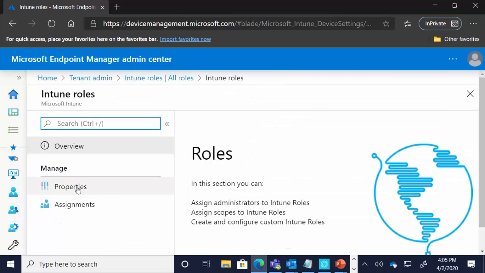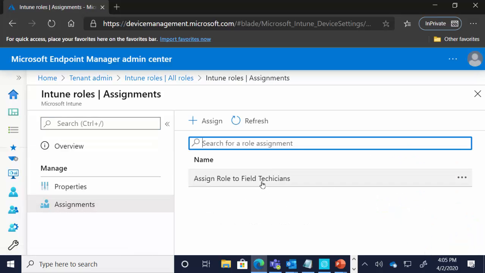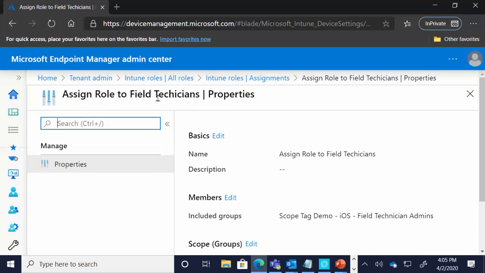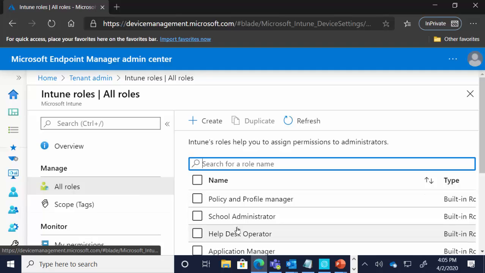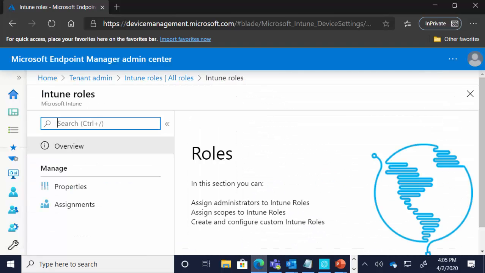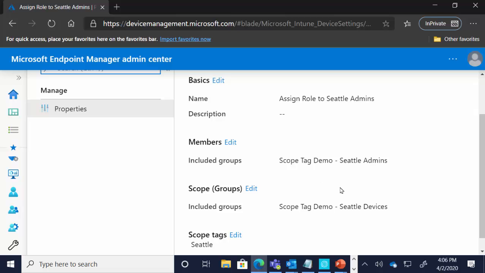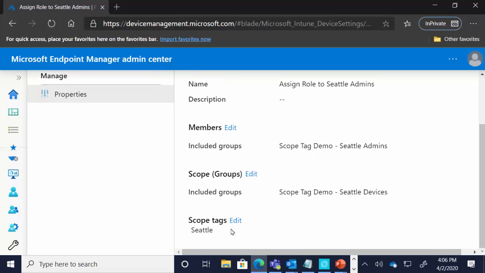So let's look at field tags. So same thing, I haven't limited the rights at all. If I go through, though, here's my members who will actually have the rights in this group. Here's where the group will be able to see. In this case, there will be no devices, and then here's the tag that's associated, and then back to Intune and look at all the roles. Here's my scope tag for Seattle admins, and look at the assignments here, and same thing. So I have my Seattle admins, my Seattle devices, there's 3 devices, and my scope tag, right?